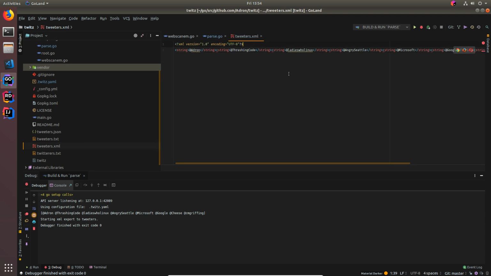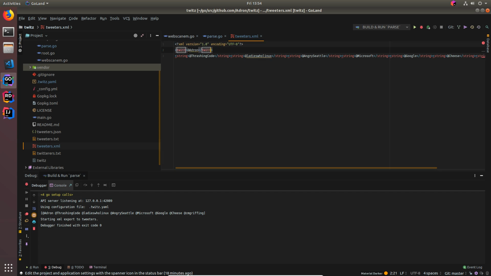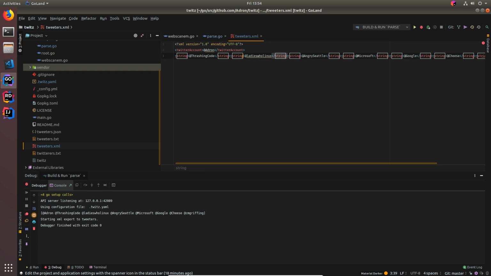Okay, so at least we got the header in there now, right? But I don't like string either. That needs to be changed to basically like account, like Twitter account or something like that. It should say Twitter account. There we go. Like that. That's what it should say.